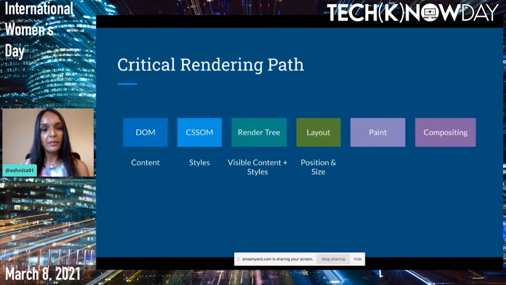So once the paint is done and the compositing is done, we can finally see the content of our web application being displayed on the screen. And so we can say that the load speed refers here to the time from when we request our favorite website to when we actually see something rendered on the screen and displayed on the screen.